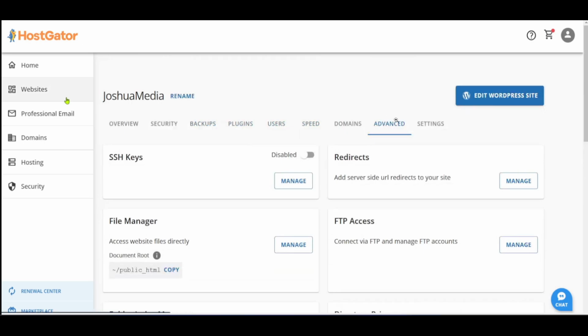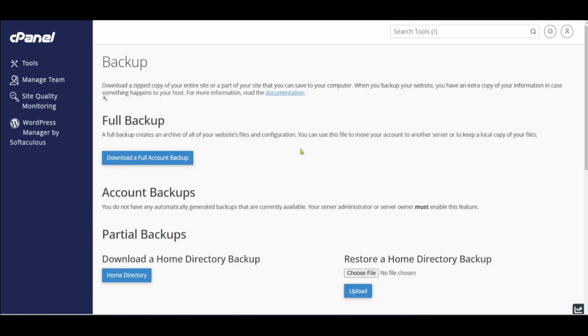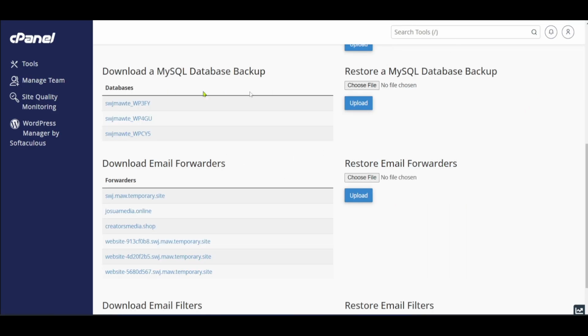Once you're in advanced settings, find the manage button and click it. Inside this menu, you'll see a tool called backup, and that's exactly where we want to go. Click backup to access the backup tools. From here, you can generate a full backup of your website. HostGator will package your site files and data into a downloadable format.